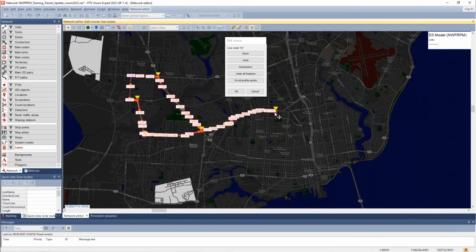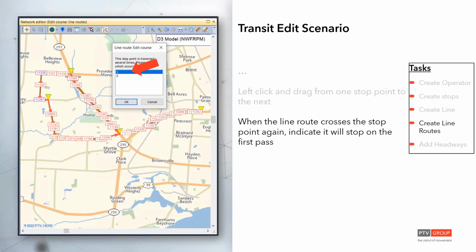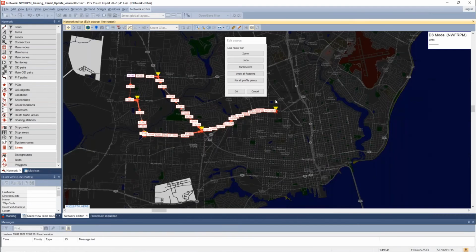Sometimes what can happen is you can get a little message box. Let me find, I have a screenshot of it. Let me go back into here. Sometimes, if you have a bus stop that is serviced multiple times, it will ask which stop you want the bus to actually service. So do you want to pass it on the first pass or on the second pass? In our case, we're just having it bypass that second stop on the second go around, and we're going back to stop number 1.